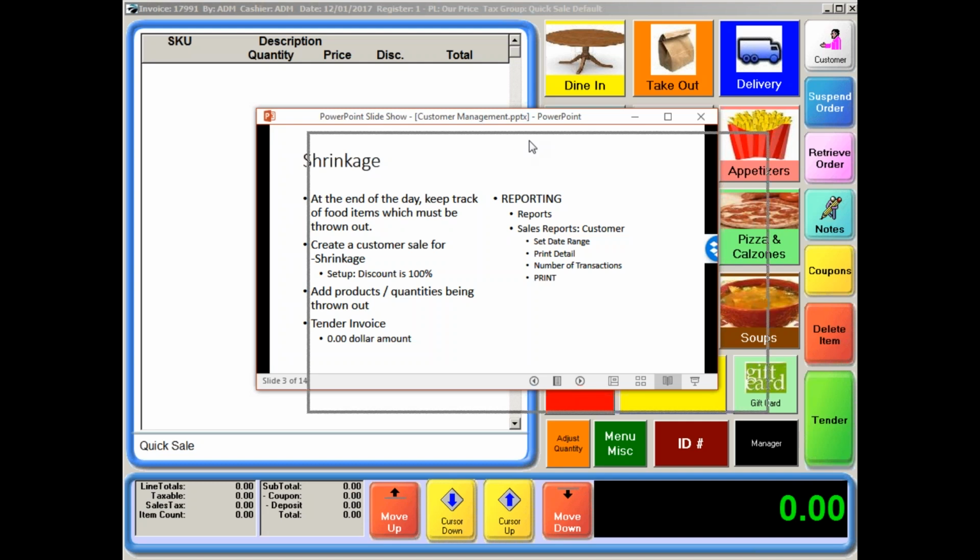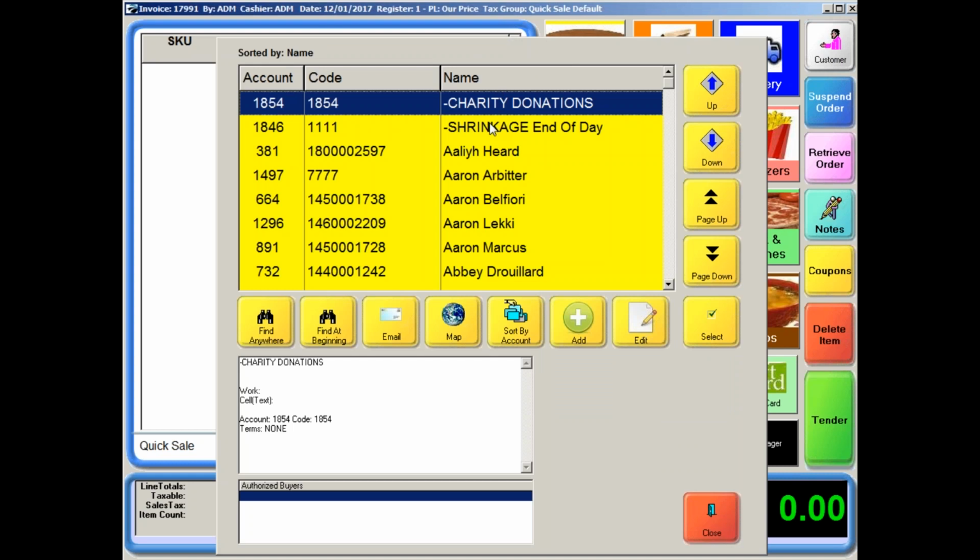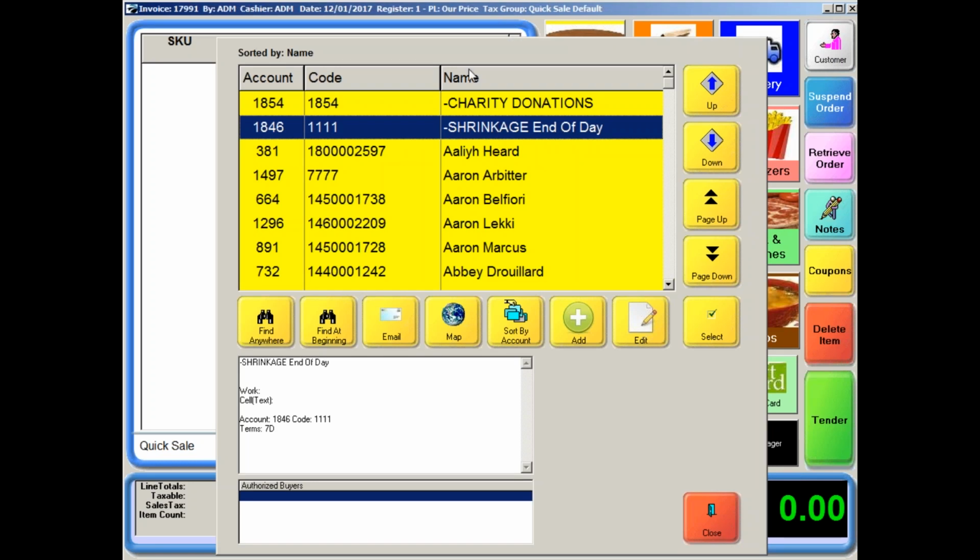So right now, let's just introduce you to customer sales. This is your normal touch screen. It's an enhanced one. One of the schools that sells a lot of food products needs this shrinkage report. To do the shrinkage report, I choose my customer list. And there are many things we can do with this alphabetized list. Put the hyphen up at the top to bring them to the top because I use it all the time. So I choose shrinkage end of day, but let me show you how it works in the background.